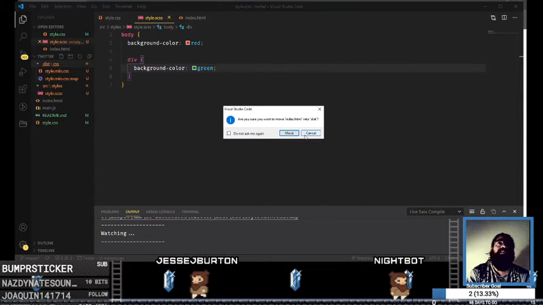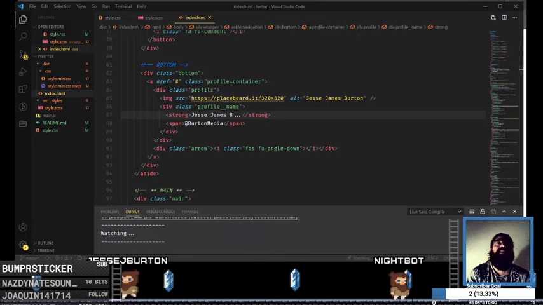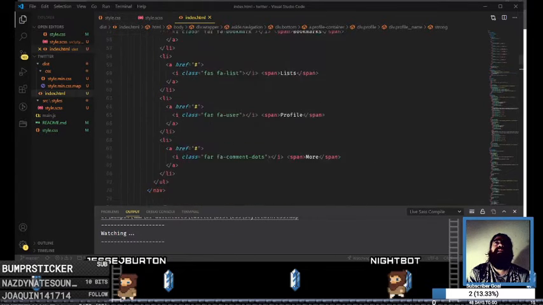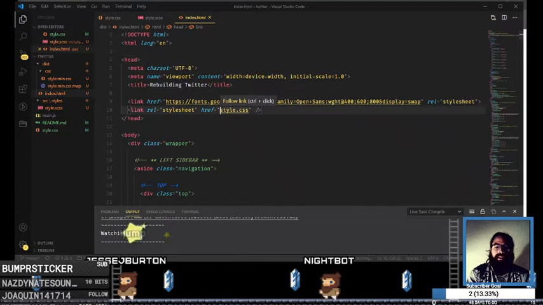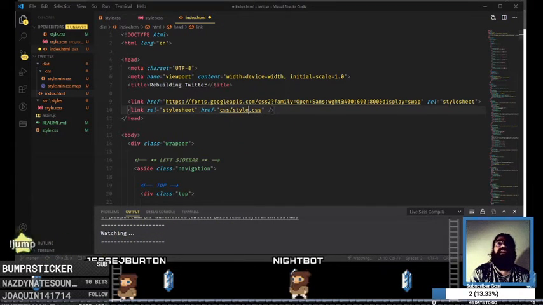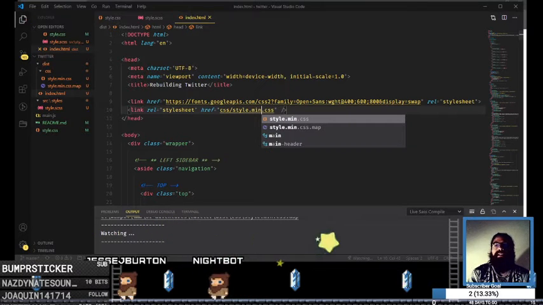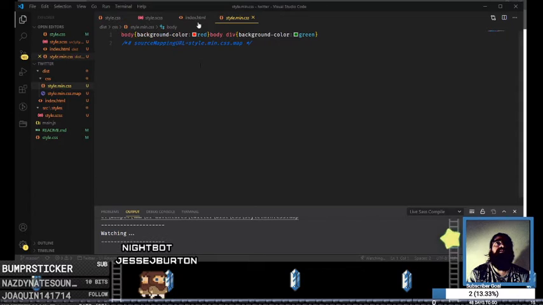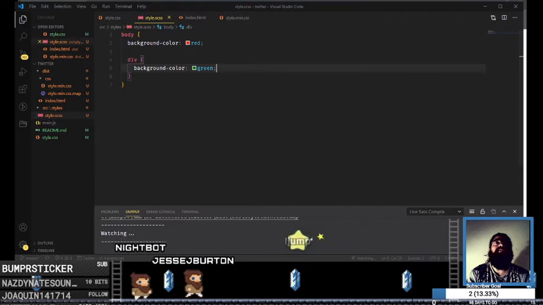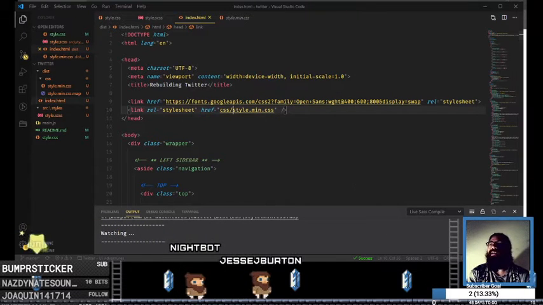So I'm going to move my index.html into the dist folder, and then update my index.html to use css/style.min.css. That way we're also minifying. So now we've got this minified CSS that is the compiled version of this SASS.